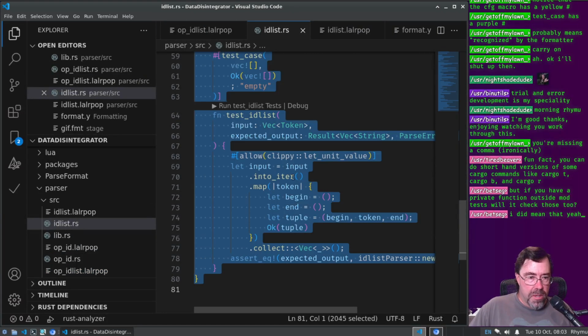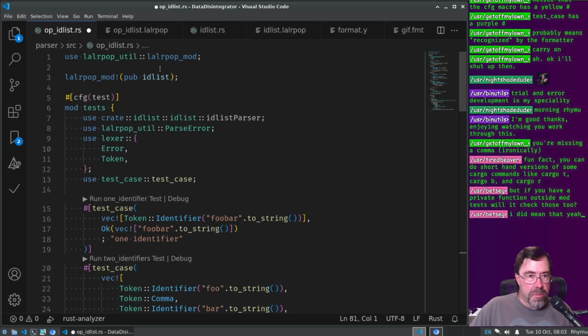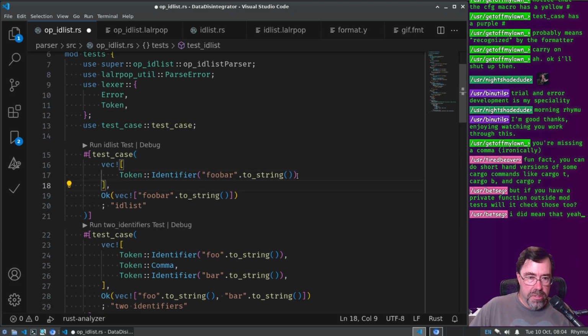So, ID list, copy, op ID list, paste. Okay, and then we're gonna rename stuff. So this is op ID list. Create op ID list. Actually, this is super, isn't it? So can't I just say super? I think I can just say super there. I should probably also fix it elsewhere. So we're going to leverage the fact that ID list itself is already tested. So we really only have two possibilities. We have an ID list or we have nothing, right? So an ID list would be, we have parentheses around an ID list, right?